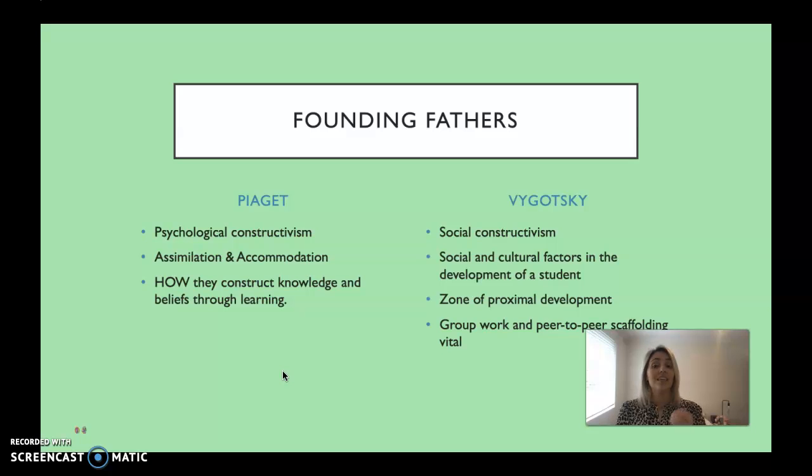Piaget was focused on the individual and how they construct their knowledge and beliefs through learning. While Vygotsky believed, as do I, that learning happens with the assistance and enjoyment of other people. A fundamental aspect of Vygotsky's theory is the zone of proximal development. In 1962, Vygotsky himself said, "This is a range of tasks that is too difficult for an individual to master alone, but it can be mastered with the assistance or guidance of adults or more skilled peers.